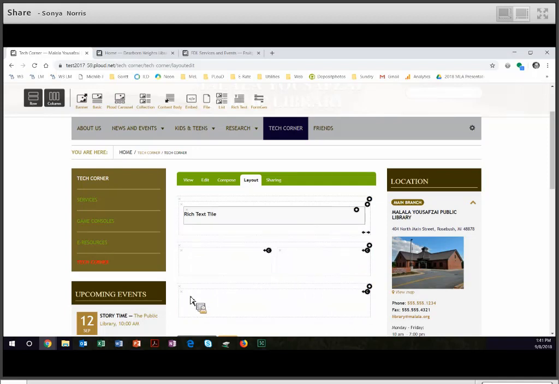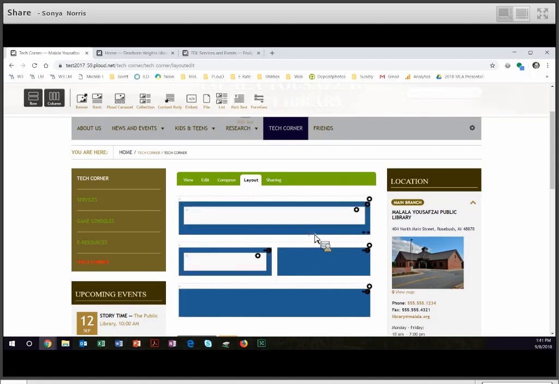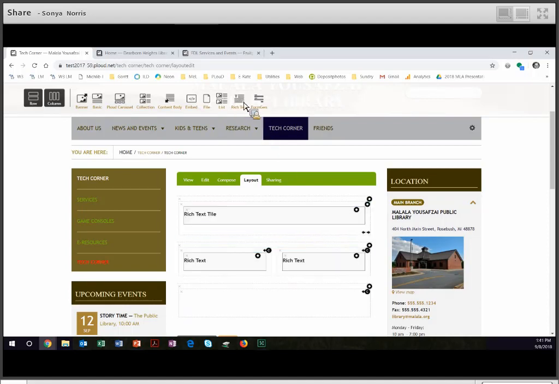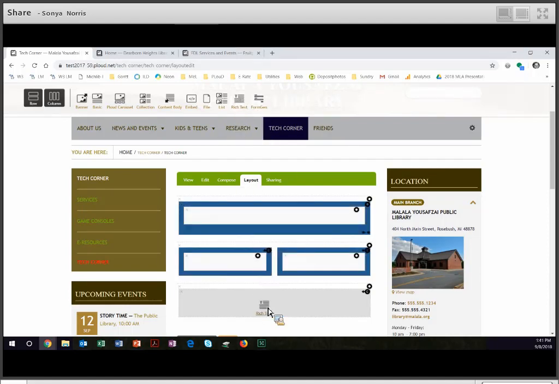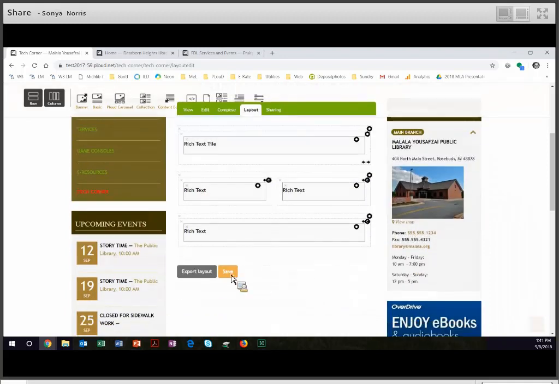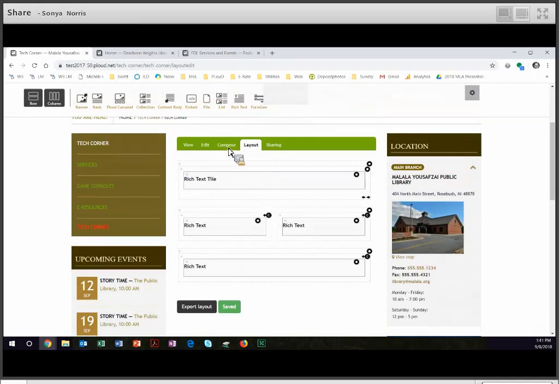Now that I have that layer of structure, I need to determine what type of tile is going to go into each compartment. The top one is a rich text tile. That's basically text. For this first example, I'm going to use rich text tile for all 4 of my tiles. I'm simply going to come up here to rich text and drag and drop it down to all 4 tiles. Now I'm going to save this and go to Compose.